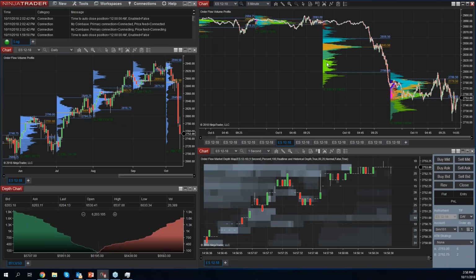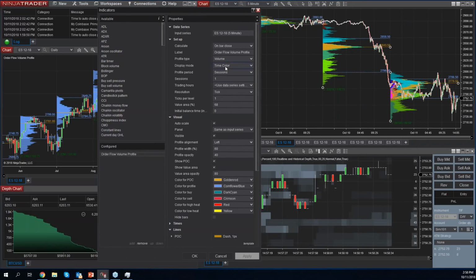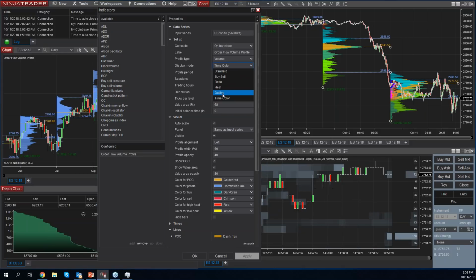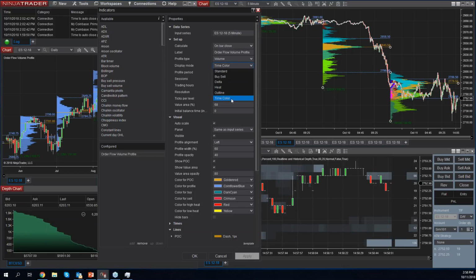Okay, the last one we've got as far as ways to plot the profile is called a time color option. So if I double click on this profile, I've got it set to time color. We've also got an outline option. I didn't do it here. It's just an outline of the profile in case you want to reduce clutter on the chart as much as possible. You can do that as well.